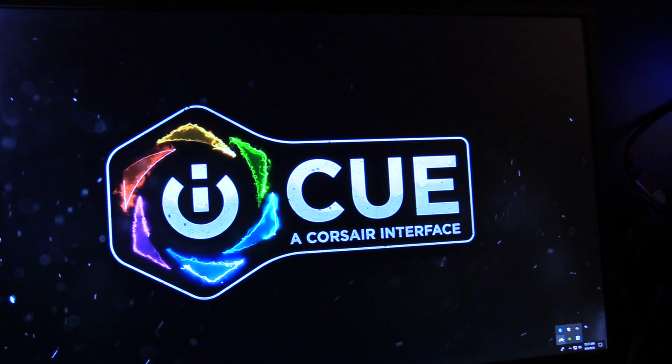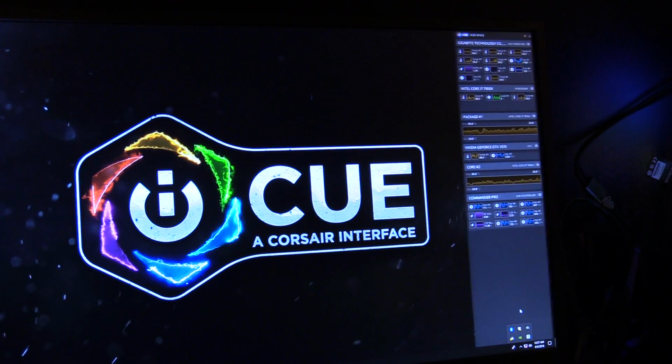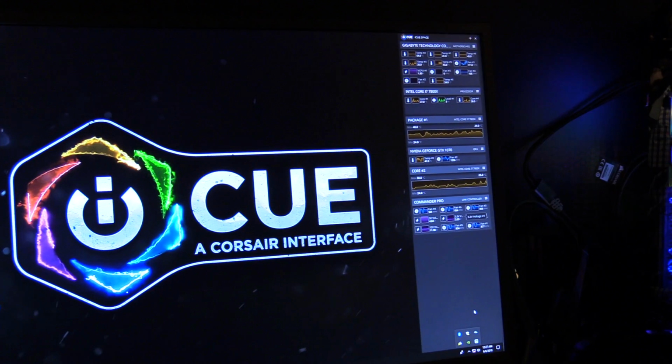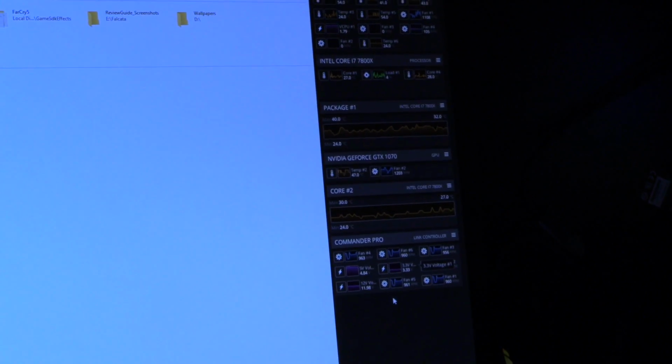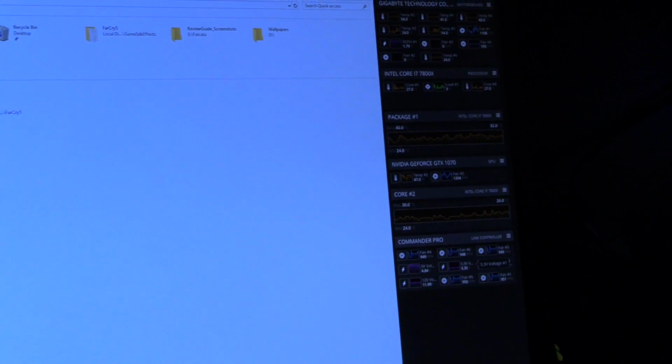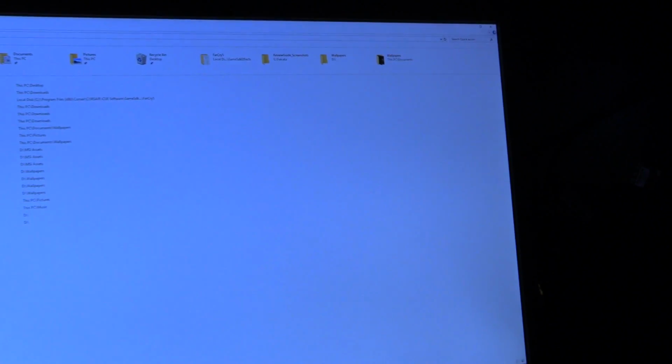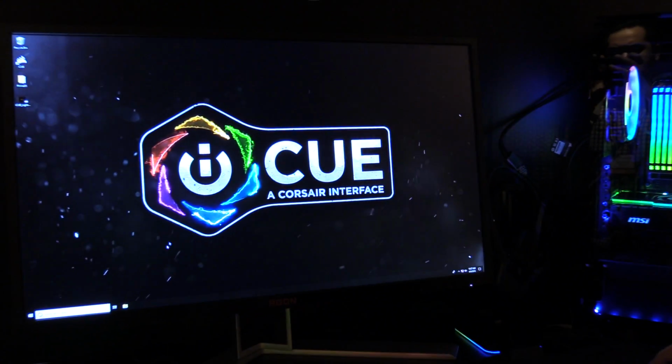Go to our taskbar and show iCue space. And now you have the same ability to view it on your Windows desktop, so that when you maximize a window, you can do whatever it is you want on this screen while still monitoring all your temperatures on the right. Okay. Finally, what we have to show is our Far Cry integration.